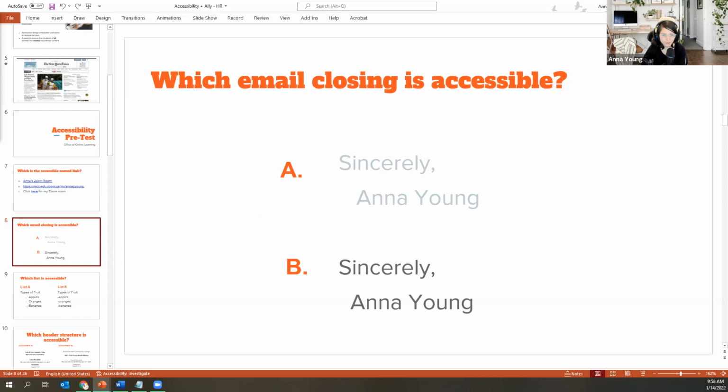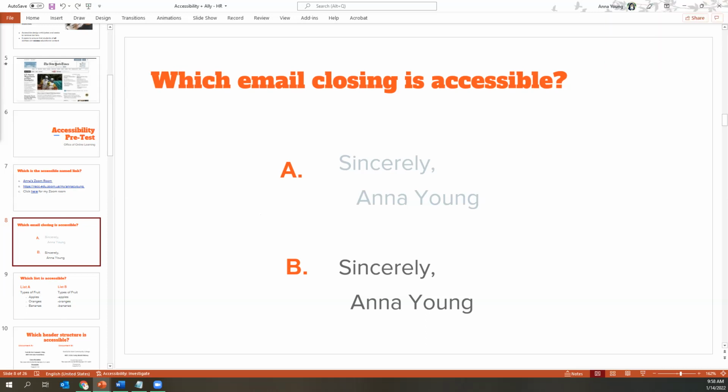All right, which email closing is accessible from between these two options, and why? B? Lori says yes. Lori, you are correct. B is more accessible. Now, why do you say B, Lori? It can be seen as opposed to the other, which is very light, and someone with visual impairment would find it difficult to see that light gray text in A.